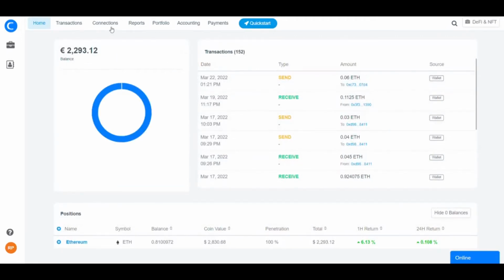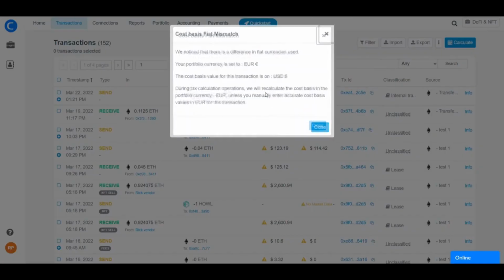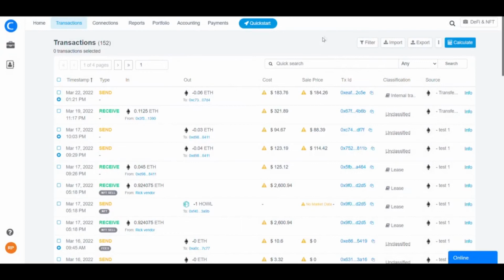The transactions that you have already calculated need to be recalculated in euro, because as you can see, they were previously calculated in USD. So that's something to keep in mind. The system will tell you that. As you see, you have these indicators, so it won't go unforgotten.